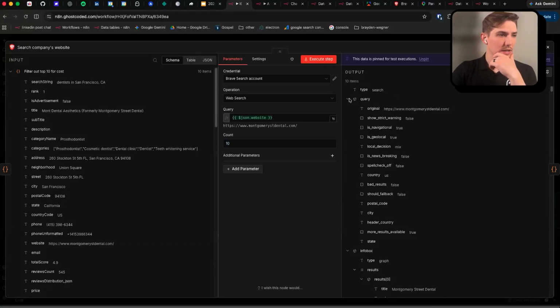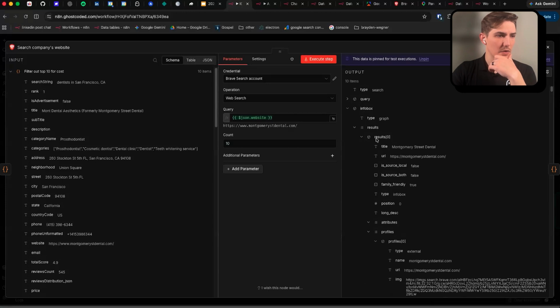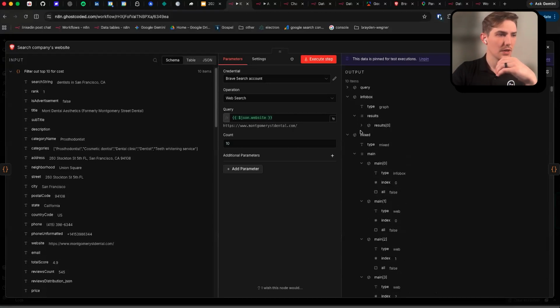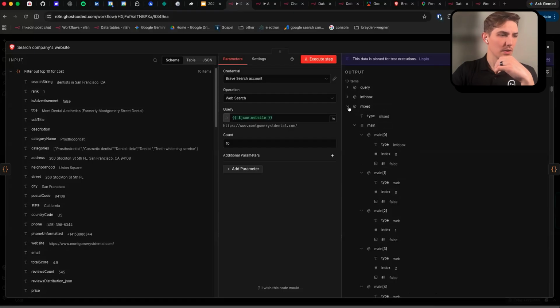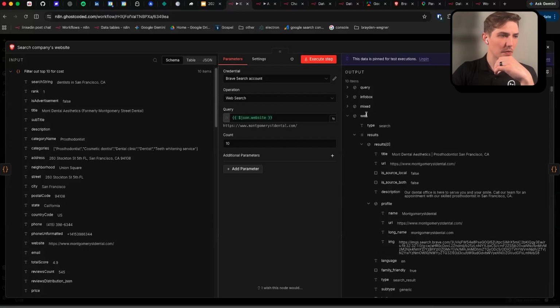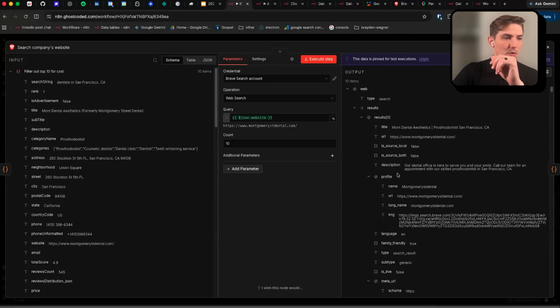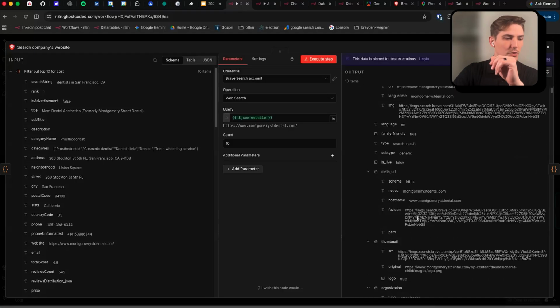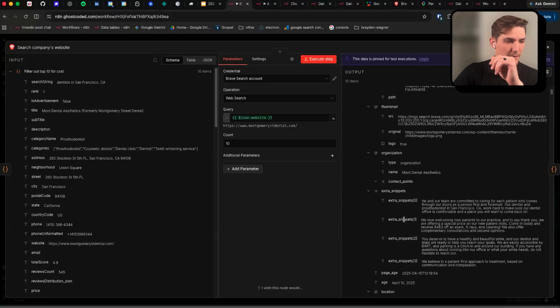So right here, you can see that this will give you a little info box of what's the top results. This isn't really relevant. But then the web search, so this is actually the web search. It'll give you the top results right here. It'll show you the profile, a little bit of meta information, and also some snippets of who they are.